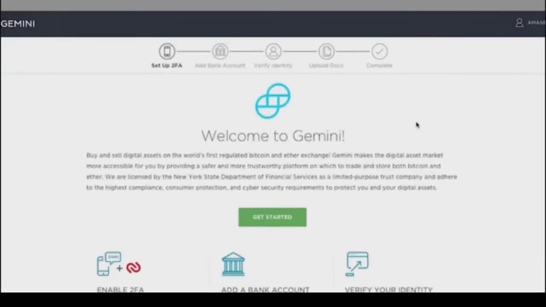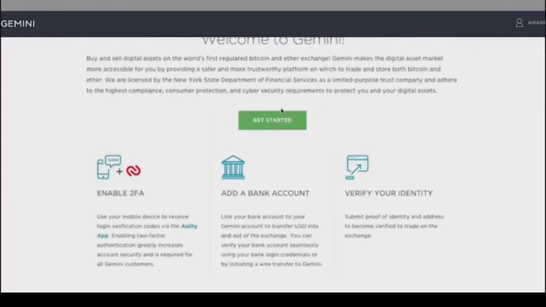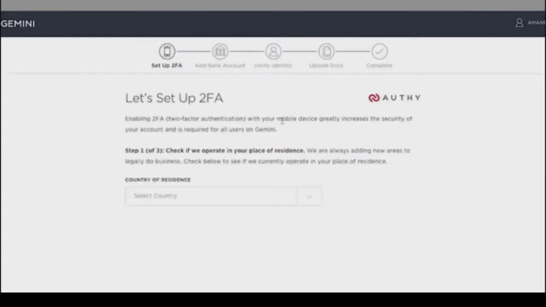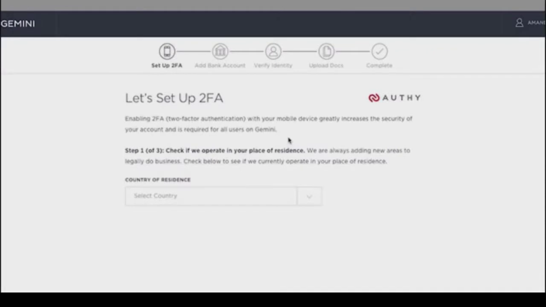and then this puts us into the next step of the process. And so here you can see it'll walk you through the process of what we have to do. So we will click get started. Now, what it's going to do is ask us to set up something called two-factor authentication.